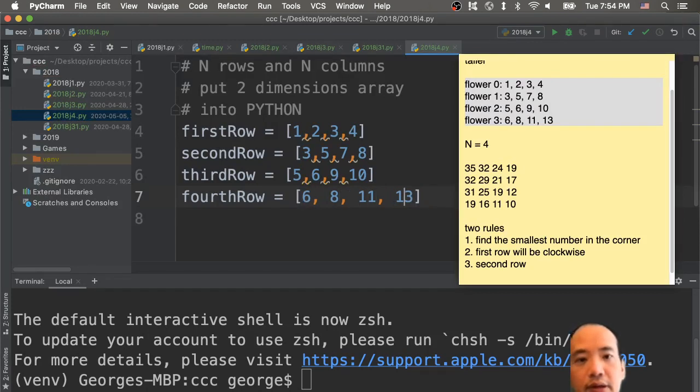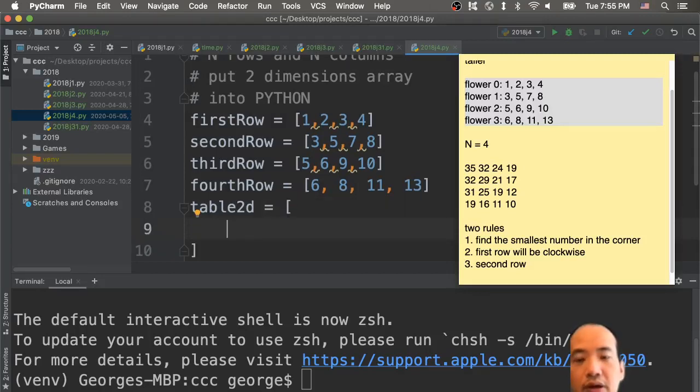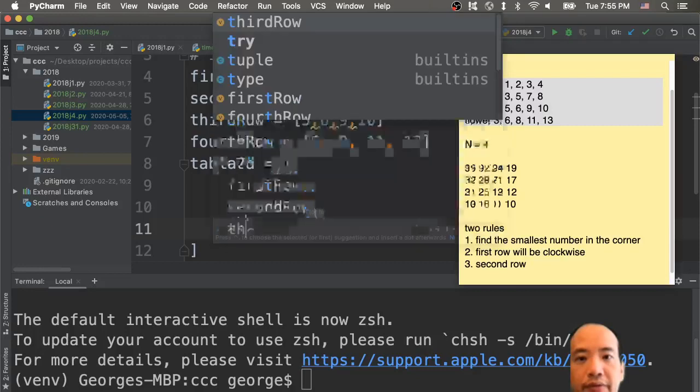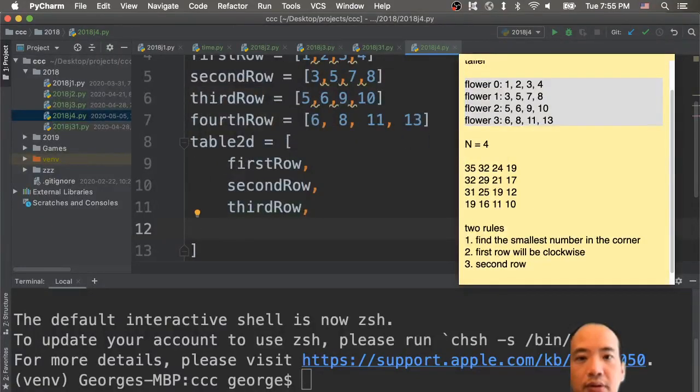But you can make up something like this, let's call it table 2D. In this variable, we are going to hold something like this. I'm going to show you. You're going to hold the first row, second row, third row, and fourth row.